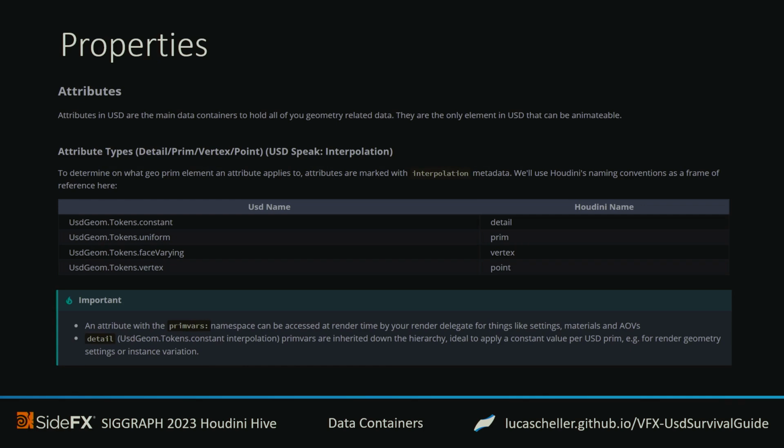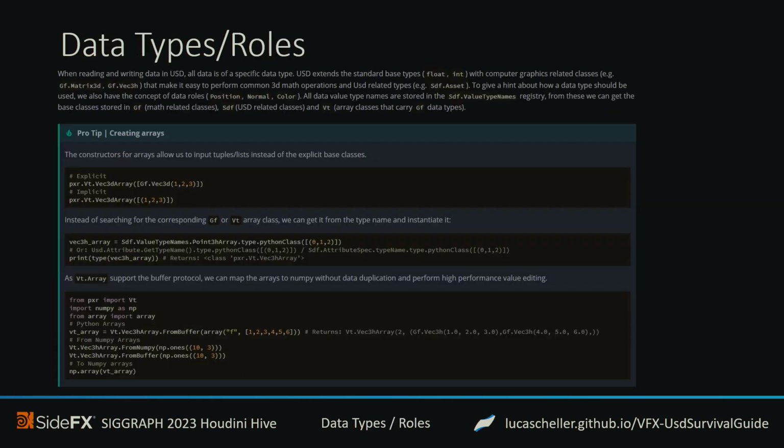So again, attributes are where all your data is stored. And here's a mapping table from Houdini name to USD name. And I covered the rest already.